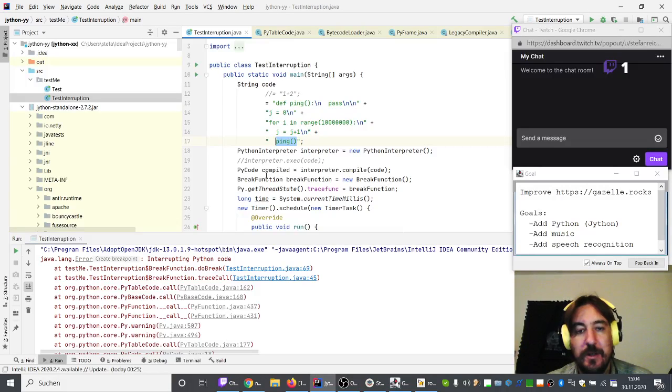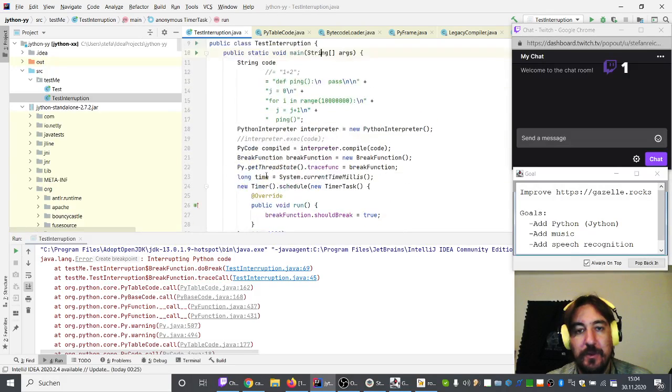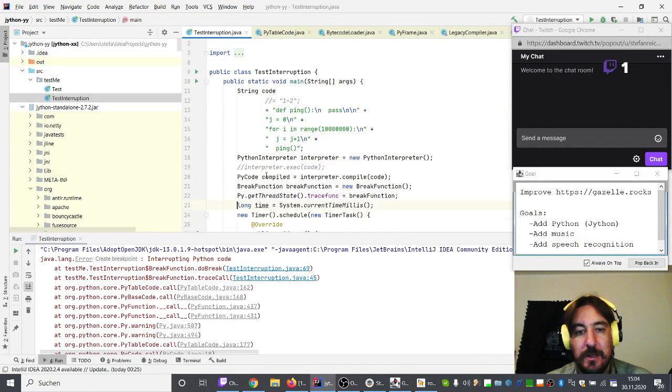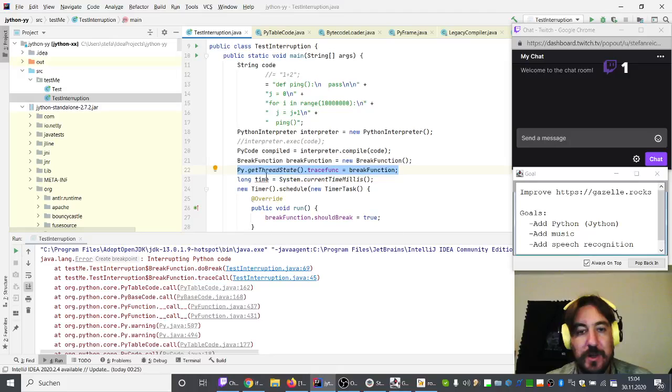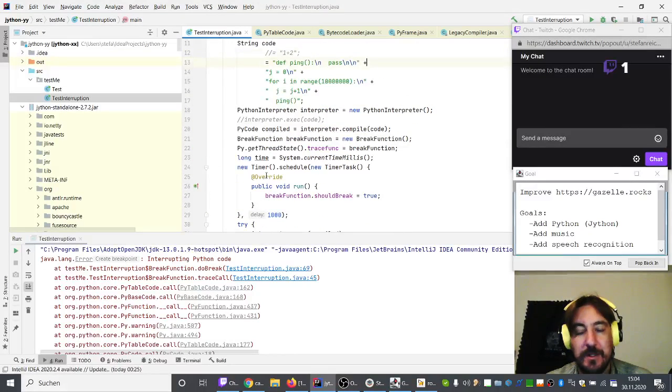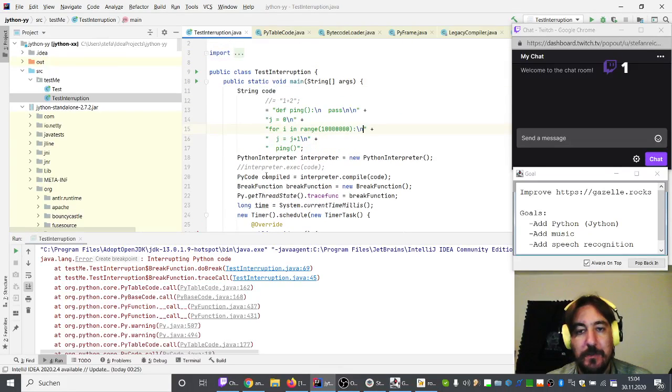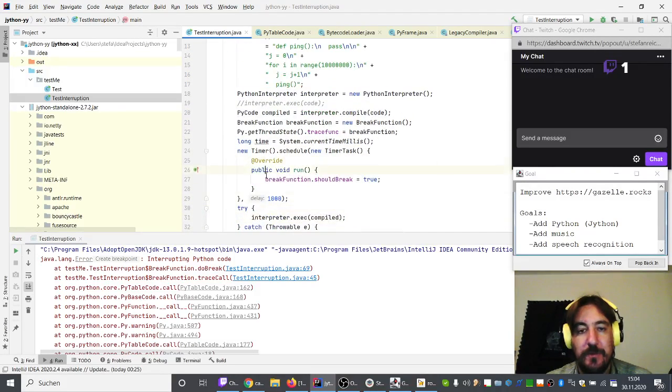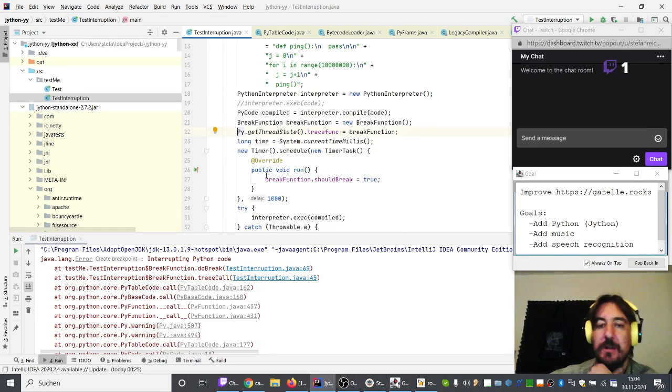We can use a little trick here, which is calling a function, any function basically. If you call a function in Jython, it will call a tracer that you can also define, and the tracer can interrupt things. So if we augment our Python code to call any function repeatedly, and we define this break function, we can make the code interruptible.